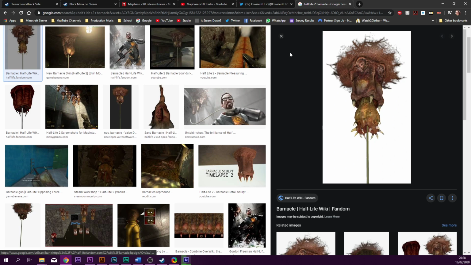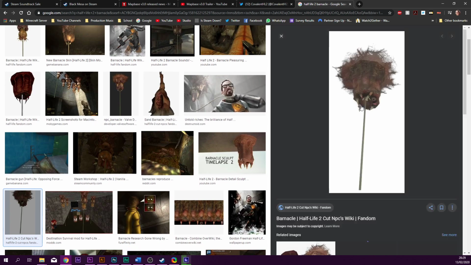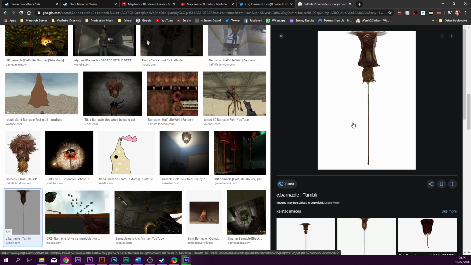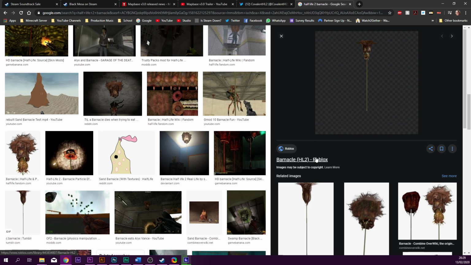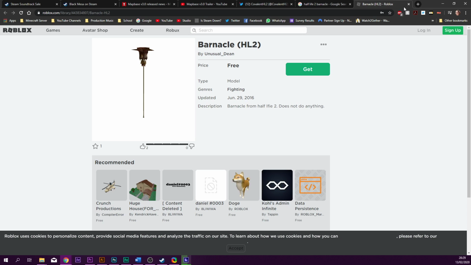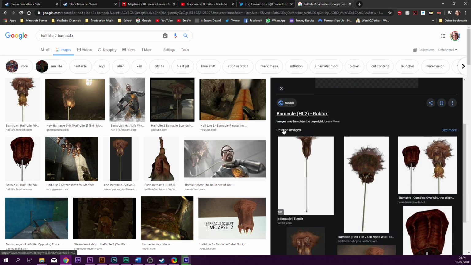Let's add a barnacle. I don't know why, but I feel like adding a barnacle. That's not a barnacle. That's a sand barnacle. Oh, right. Yeah, a sand barnacle, of course. Ew. That is disgusting. Is this a Roblox barnacle? Roblox? Why is it Roblox? But it is transparent, though. No, wait, never mind. Looking closer at it, it's a Roblox model. I'm not gonna do that, no.